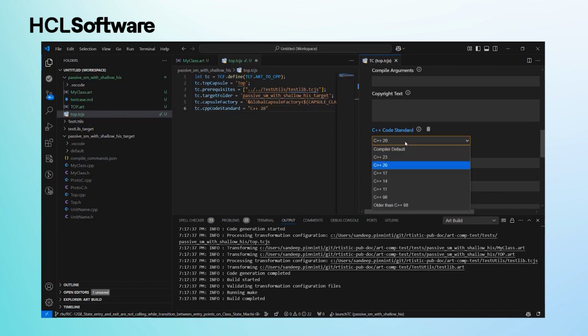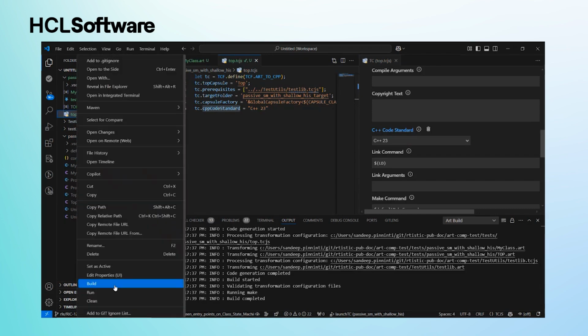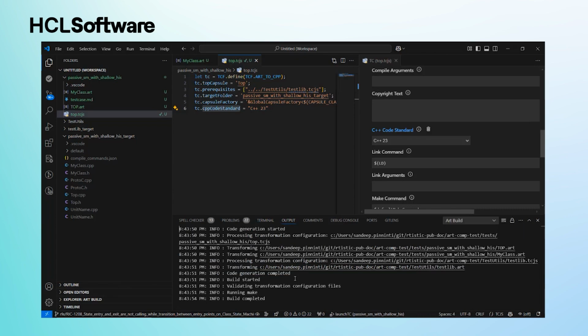So let me update to the latest version. CPP 23 is showing here. So it will update in the CPP code standard. So when I build the top ACJS, so we are sending this argument to the compiler.